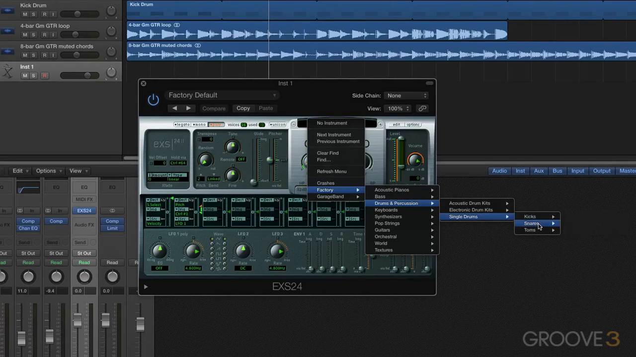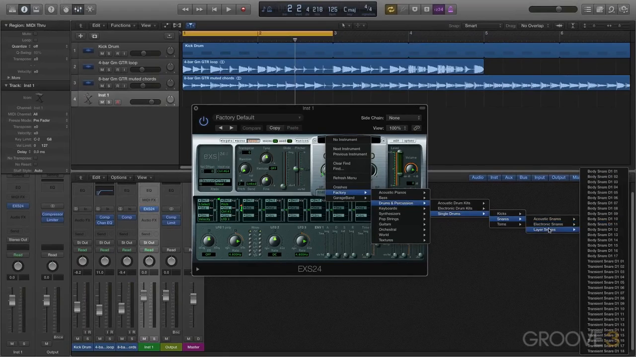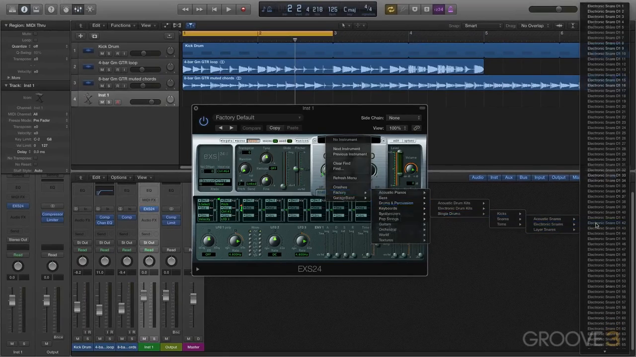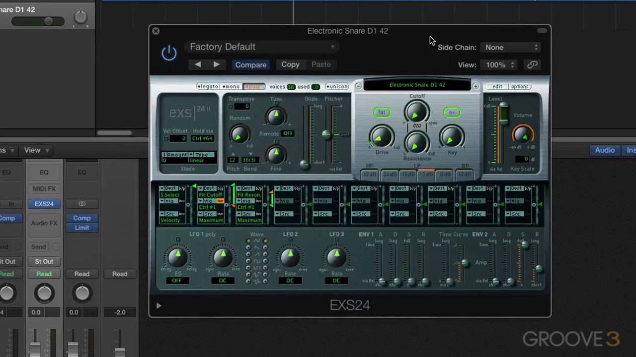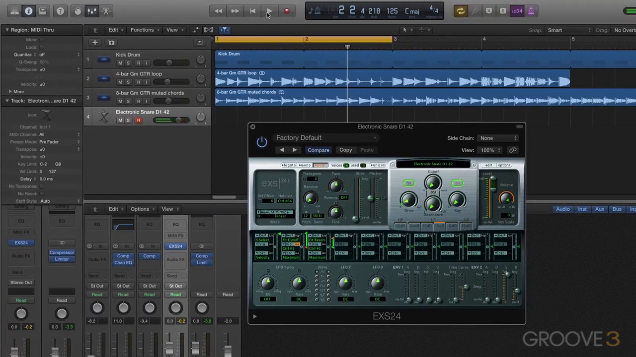So I'm going to go with single drums, snares. I might want to do a clap. Let's do a snare. Okay, so let's do electronic snares. And we will just load this up. And now I'm just playing stuff on my keyboard here. You can hear it all pitched up. Okay, so actually that one works out all right, I think.